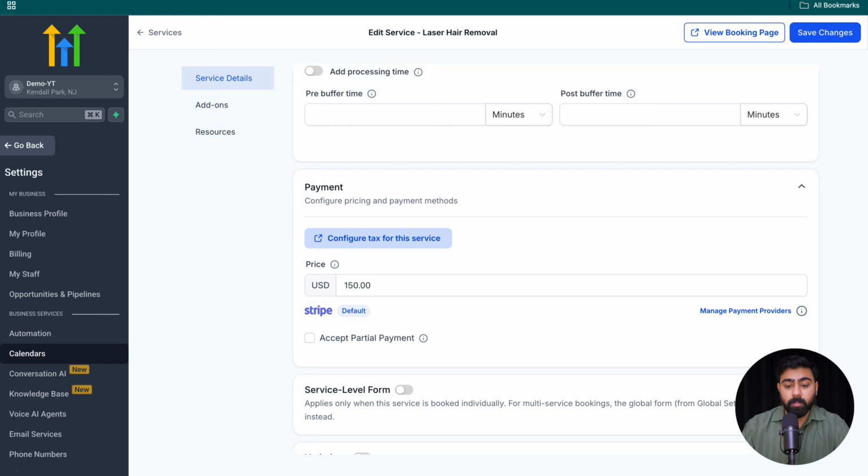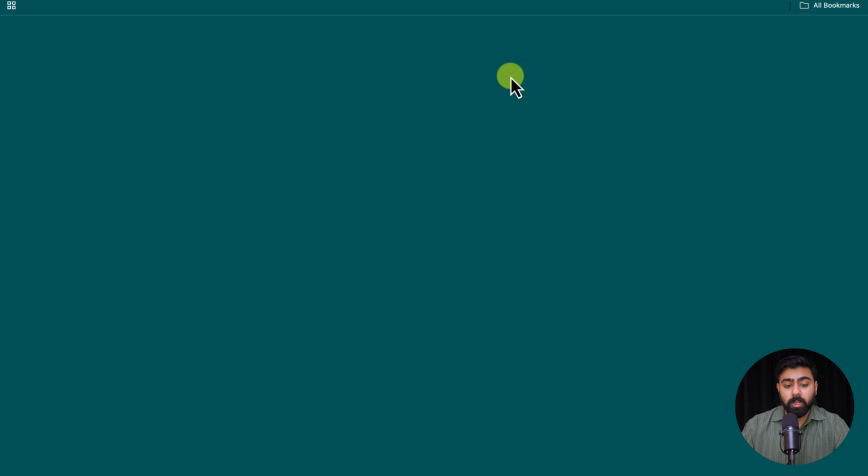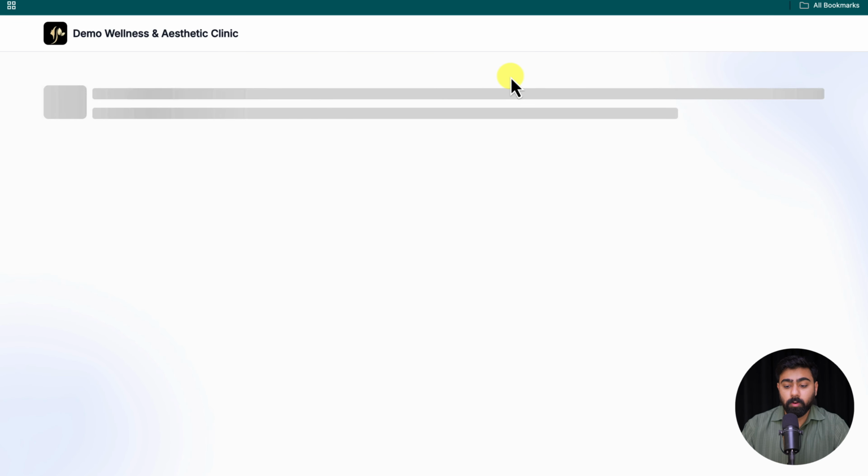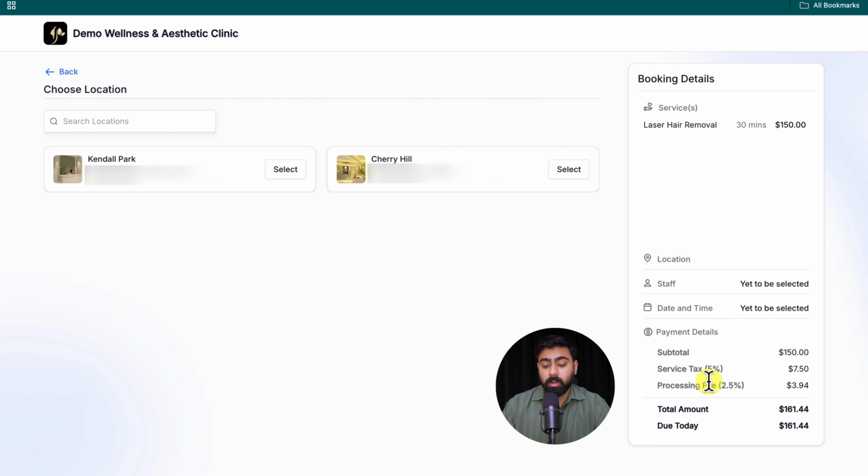Now if I go back here to the calendar and go to the booking page, we should see both of those charges being calculated right here. You can see the service tax of 5% based on this value, and then you have the processing fee, which is $3.94. So this is how you can set this up. Again, HighLevel gives you the tools to set this up just to make sure that you're fully transparent, and you can also cover your costs if you're paying this to your tax agencies.